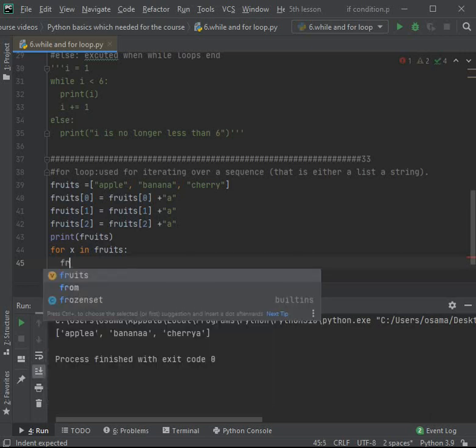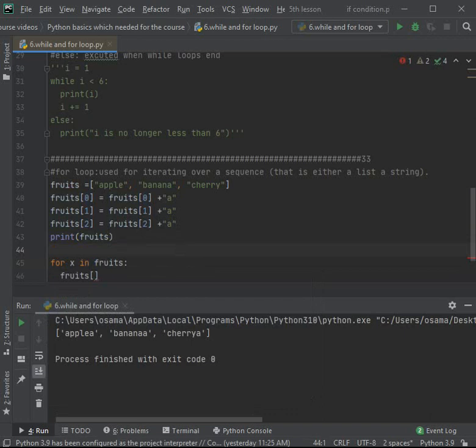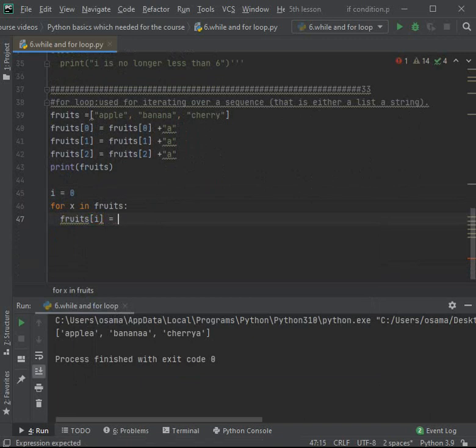Let's do first the fruit list. Let's do here an i letter and make an item for the index that we will put here to loop through all the index. We will put here i equal x, because x has the value of each item inside this list. So we will do it like this, plus letter a.